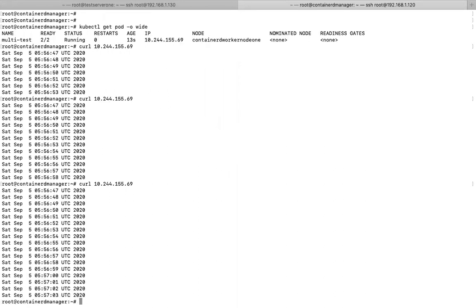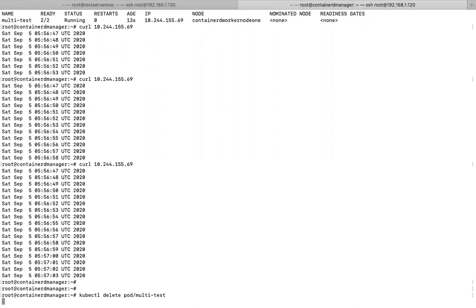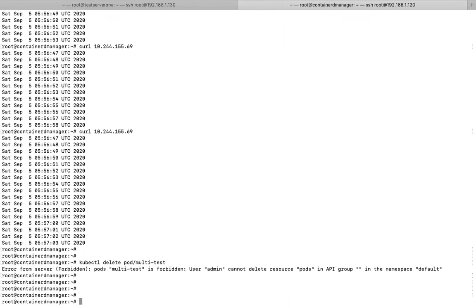Okay. Now let me try to delete this particular pod and see what will happen. You are allowed or not. Okay, delete pod. You are getting a forbidden error right now.